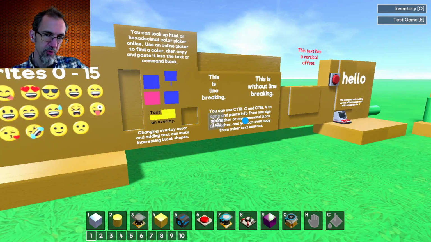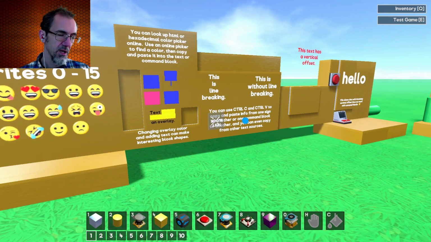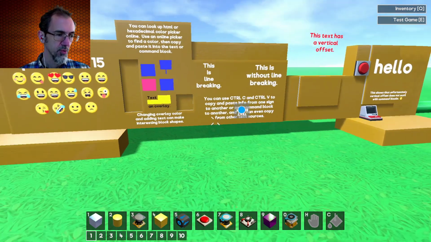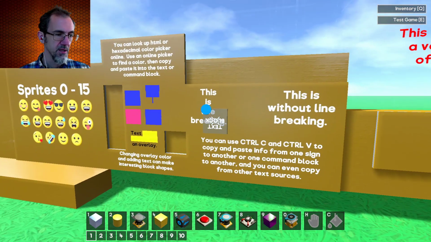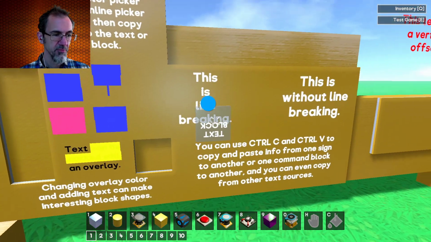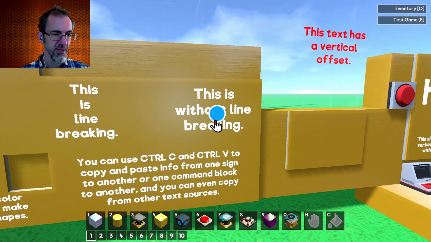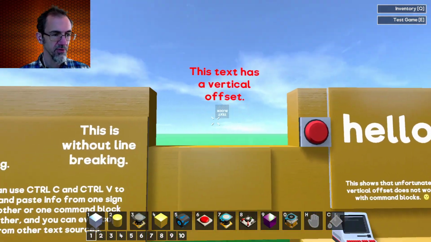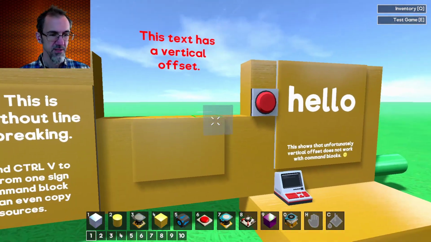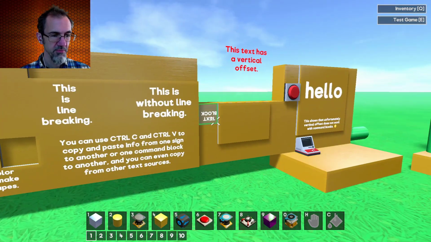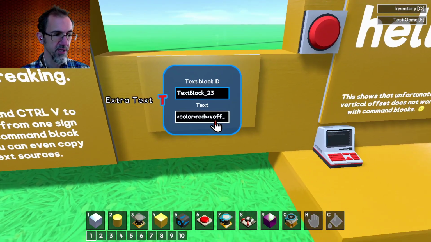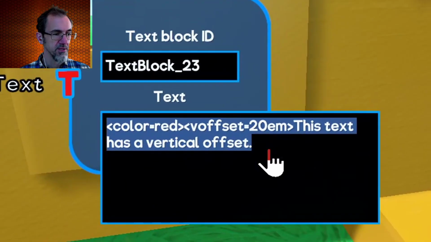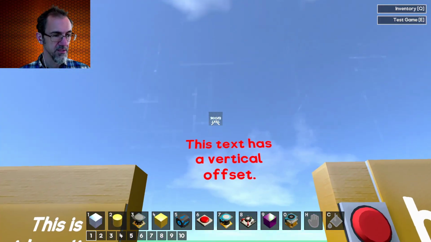There's also a rich text formatting, which I'm going to leave a link to, this rich text formatting site where you can get information about how to affect the text. For instance, this has line breaking, and this does not have line breaking, and this has some vertical text offset to it. And you can also, of course, come into this world and see what this text block looks like. So here's the text to make this happen.